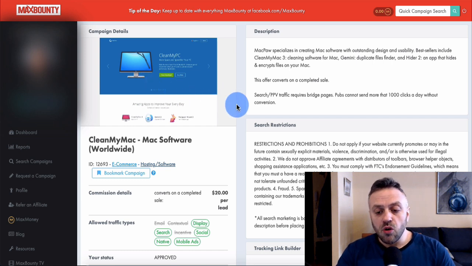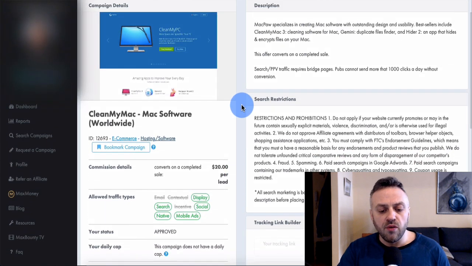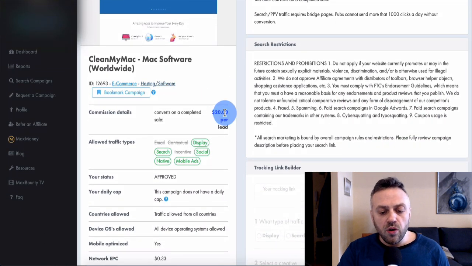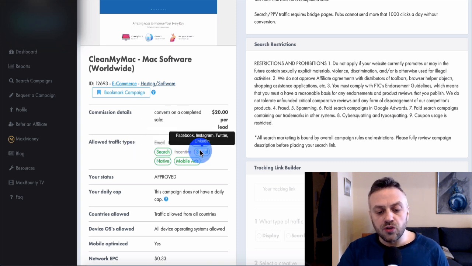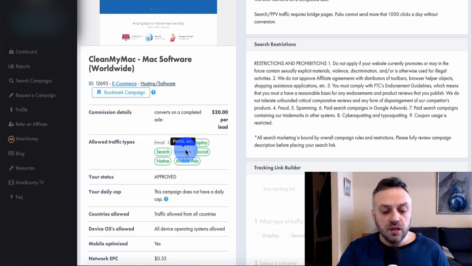But in order to promote it on Facebook, you have to be a little bit careful, right? You cannot just go out and direct link it. You cannot do all these things. And I'm going to talk about that just in a little bit. And so before we go further, you really want to read through what the offer is about, right? You're getting $20 per lead. You can promote it on display, search, social, native, and mobile ads. So you cannot do email, contextual, and incentive, which is fine because we're using social, which is what Facebook has.